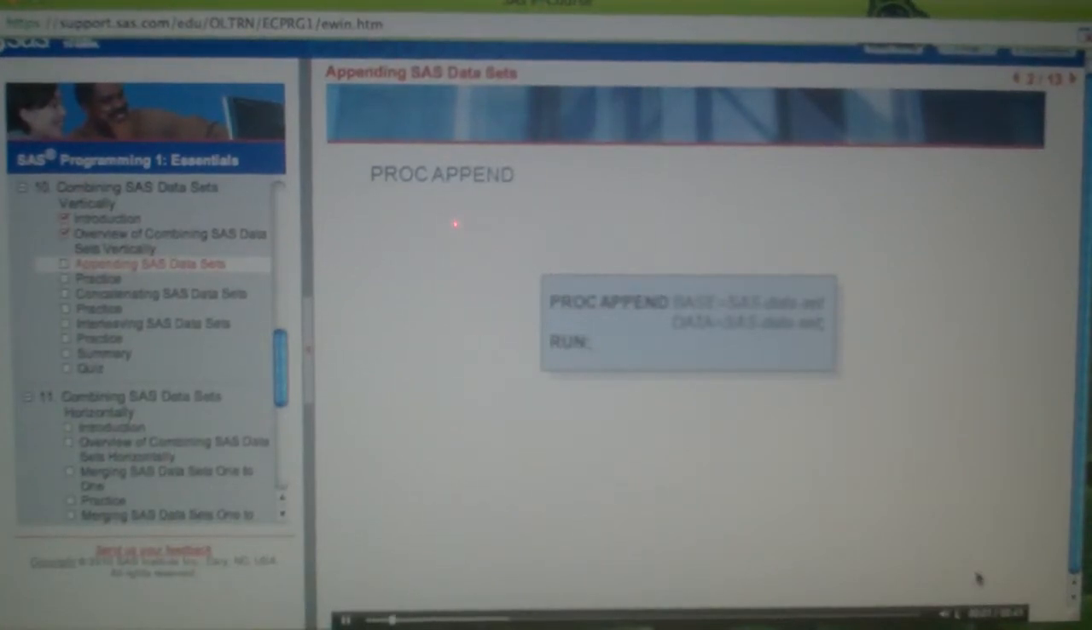Proc append adds the observations from one SAS dataset to the end of another SAS dataset. You specify both of the datasets in the proc append statement. Base equals names the dataset to which observations are added. Data equals names the dataset containing observations that are added to the base dataset. In a proc append step, you can specify only two datasets. The example program shown here appends the first of the three datasets, EMPS 2008, to EMPS. Later, we'll write a separate proc append step for each of the other two datasets that need to be appended.